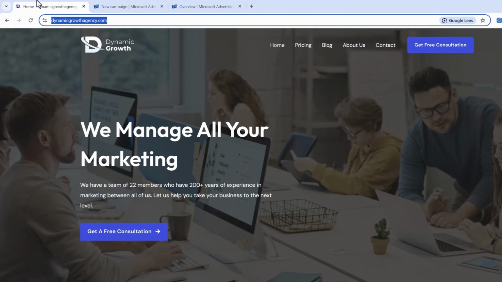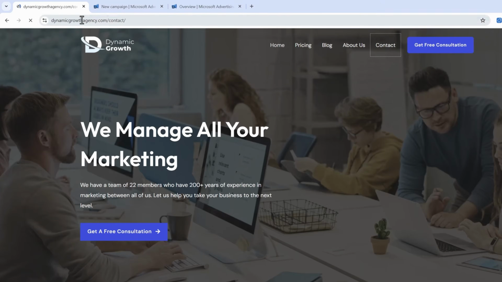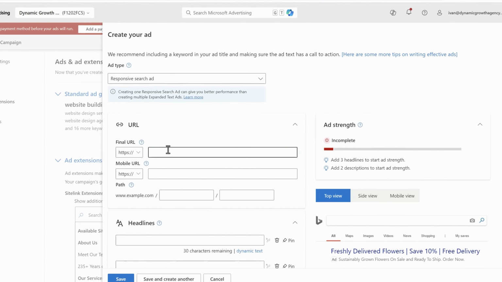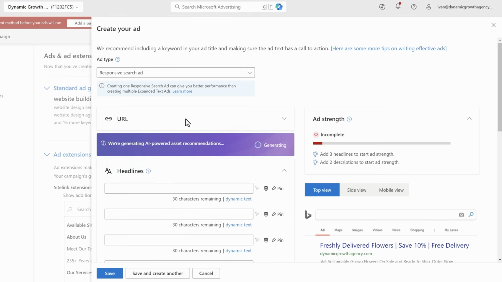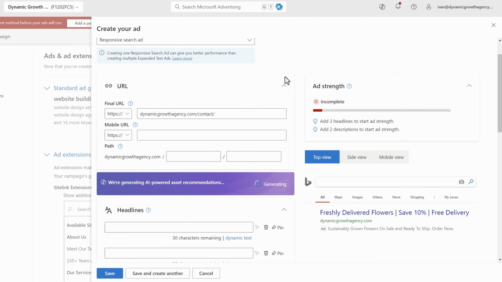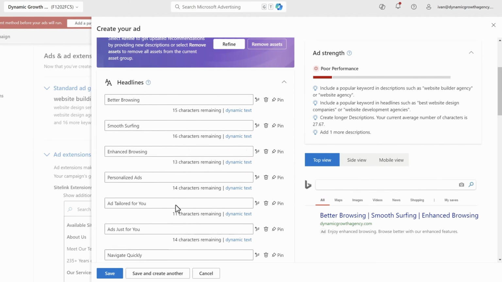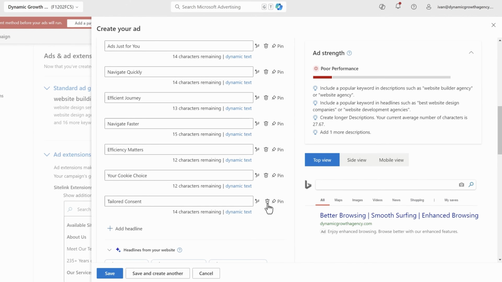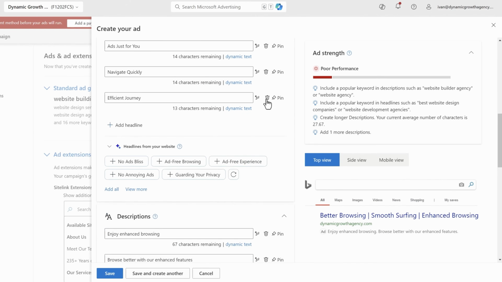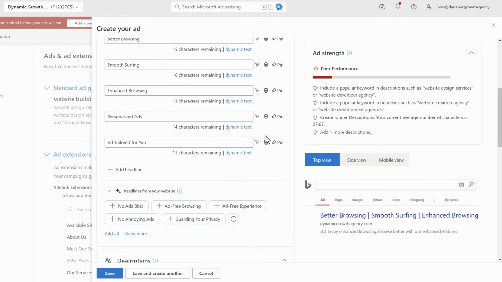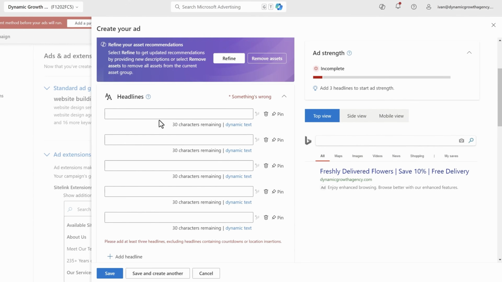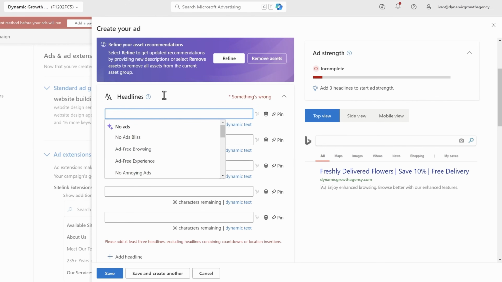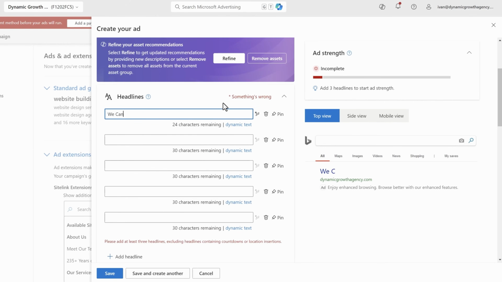So we're going to select responsive search ad. Actually, let's say we want to take people to the contact page. We're going to copy that. Oops. What's happening here? Let's paste it here. So URL is good. It's going to get us some ideas. Better browsing, smooth surfing. That is not at all correct. So in fact, we have to delete all these and we're going to recreate them. So that is horrible, horrible AI. That's really bad.